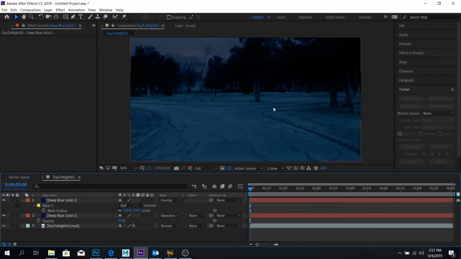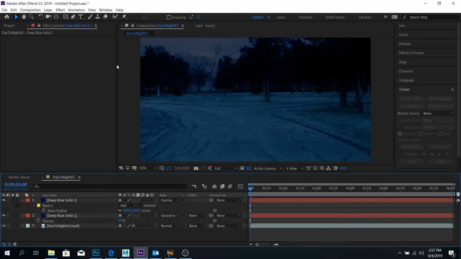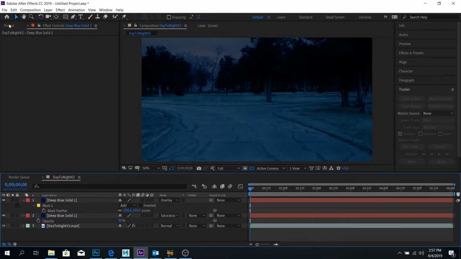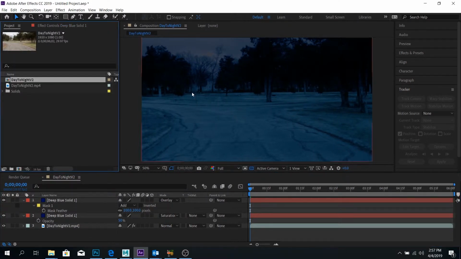And I'm just going to zoom back in. And we have a basic day to night conversion already. So we've got some good stuff already rolling. Okay, so what I'm going to do now is I really just want to add a little bit of life to this.